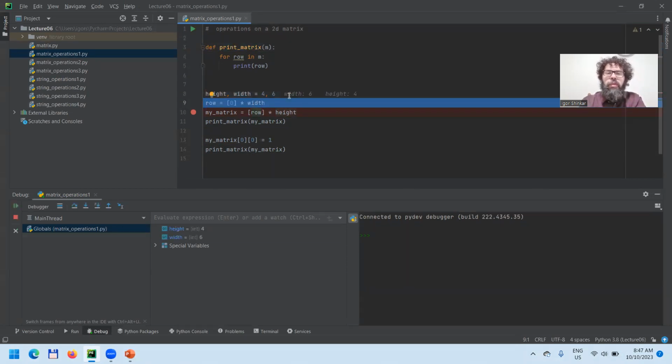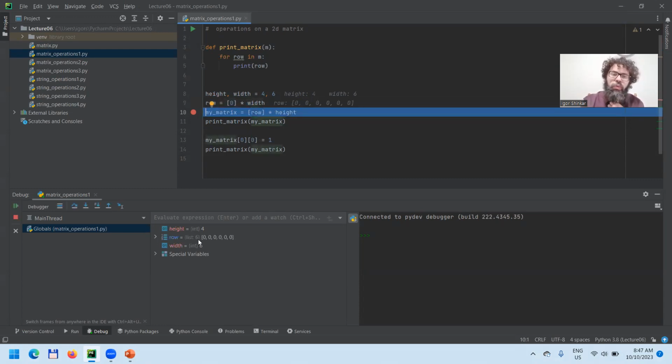I define height and width. I define one row. So you remember, when I want to create a list, I can create it by using this multiplication operation, right? So I start with [0] and I define it with many zeros. So a row will simply consist of 6 zeros. And then my matrix will be, well, I put row in brackets, which means I get a list that contains one row, and then I multiply it by the height.